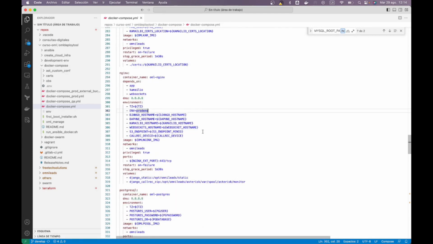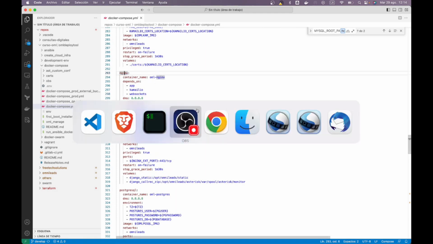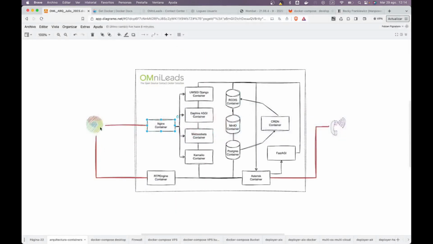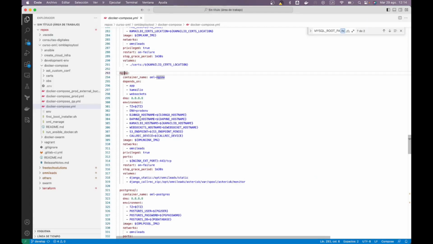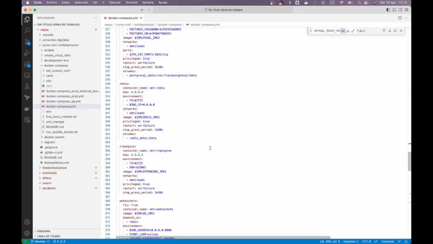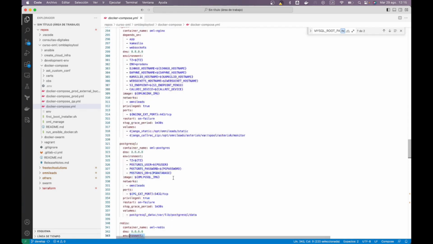If we look at Nginx, for example, we know that Nginx is the component in charge of distributing the requests that arrive at the web level. It is going to need the hostname information of where to redirect the calls to Kamailio, to WebSocket, to Daphne. For that reason, we have the hostname here of Django, of Daphne, of Kamailio, and of WebSocket. So successively, we will see how each of these components has its necessary environment variables to interact with the rest, making up the web application.